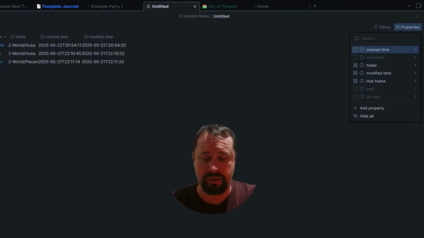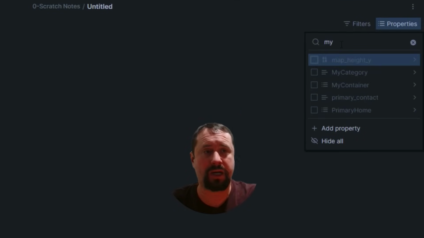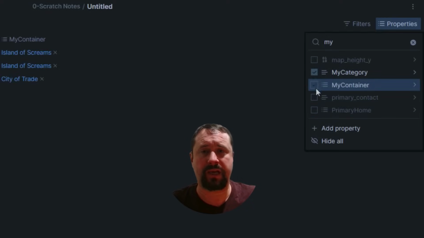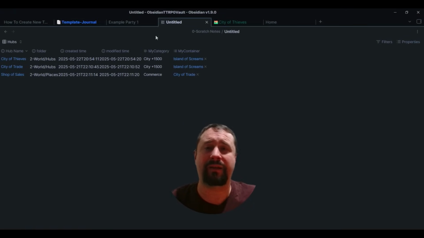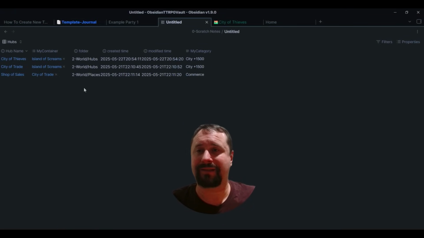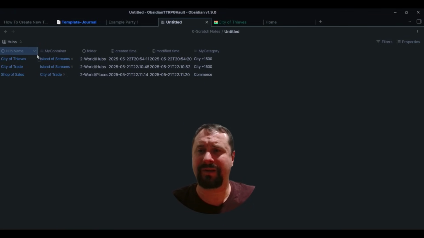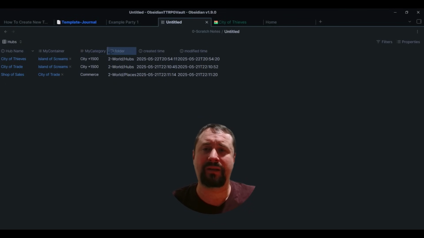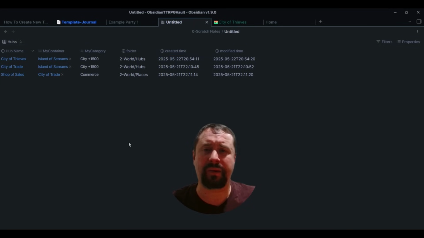But what we can also do up here is actually search. If I type in, I've got my category and my container. And then we can just drag these things. So my container's there. I'm going to expand that out a bit. My container is now there. We can expand that out. There we go. How easy was that? So much easier than writing a Dataview query. Let's be completely honest.